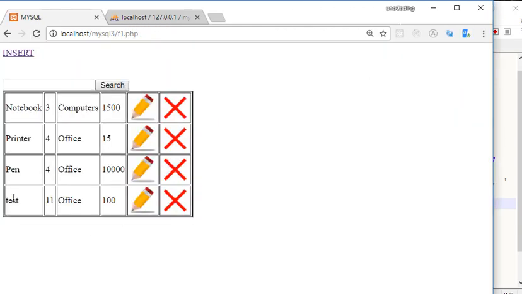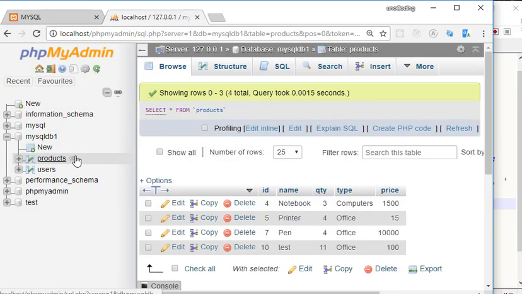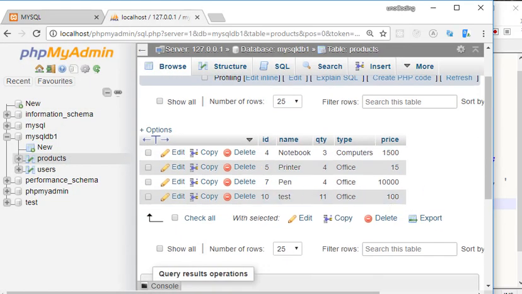Now if we go to our database, we see that our test is right here. Let's also check it with phpMyAdmin. Obviously it is there. And that was all that I had prepared for today's lesson.